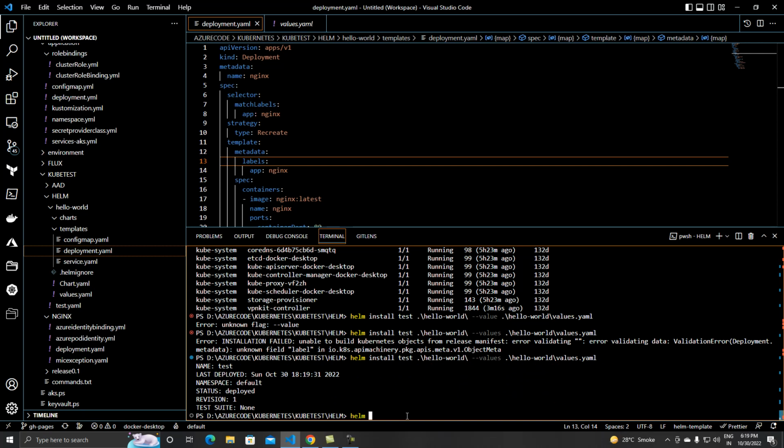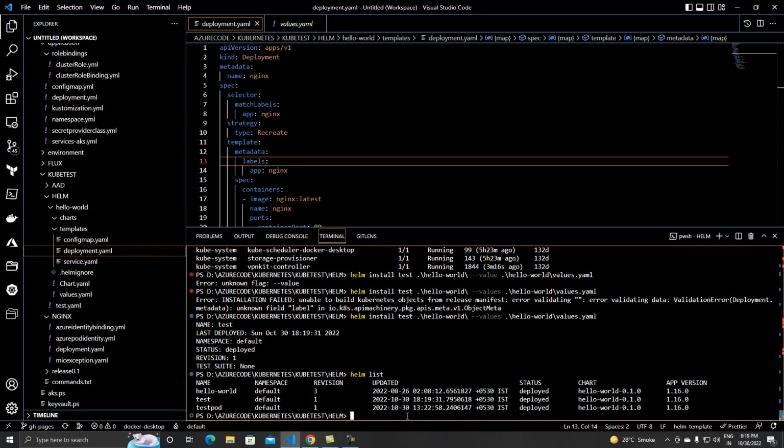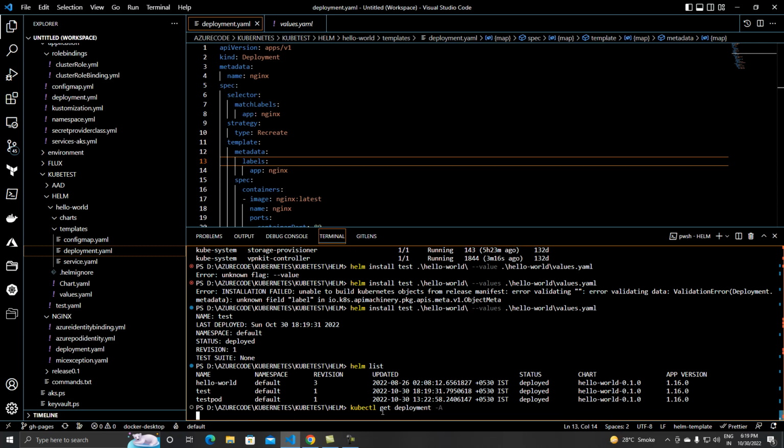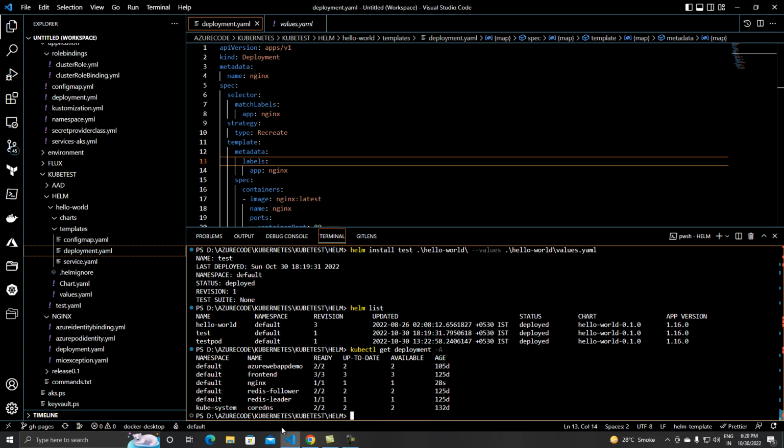helm list. So we can see the test release is created, right? And we can also see it with kubectl get deployment. We have a deployment for nginx. So what basically it has done is it has replaced the variable with the value that we have seen in the config map.